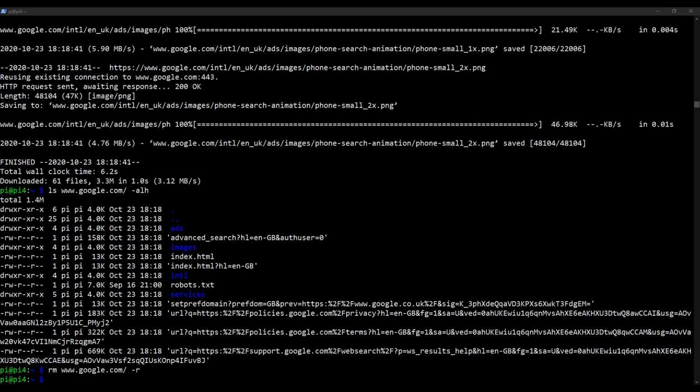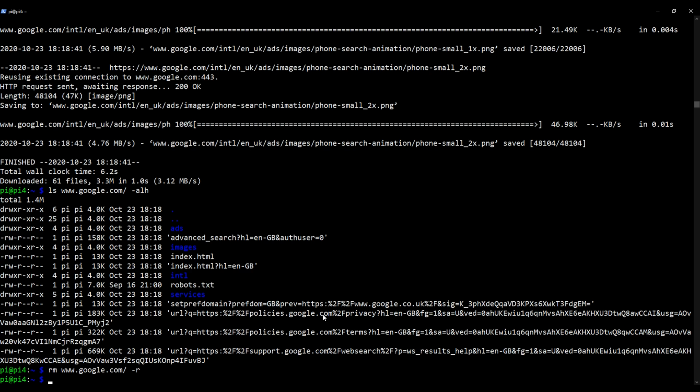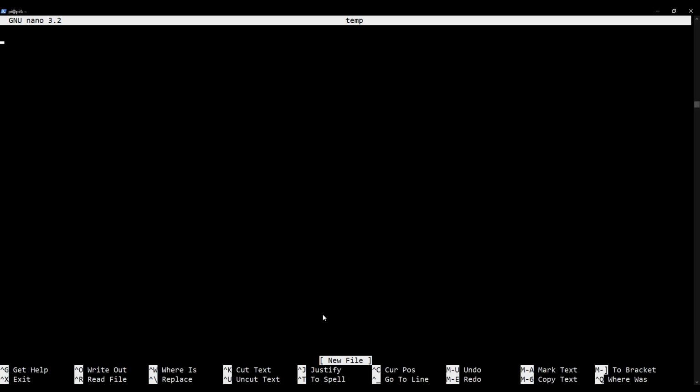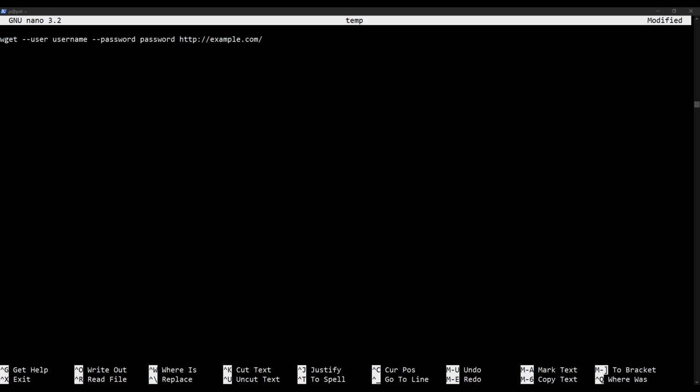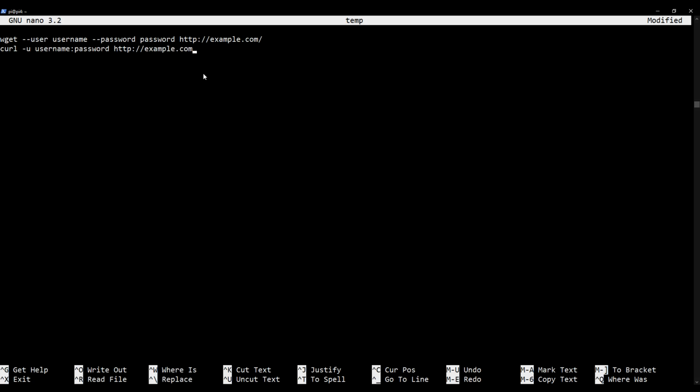I'll show examples of both syntax for wget and curl as follows. I shall do this in a text file so that you can see clearly, so I'll call it temp. So I'll paste it in, and now I'll paste the curl one in. Useful to see the difference between them.